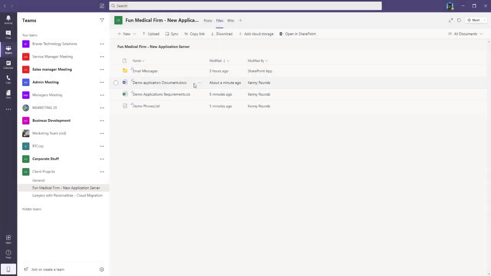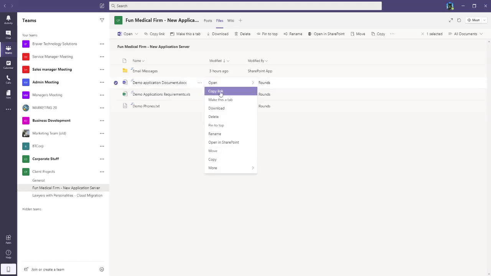You can also do that right on the file level as well. You can copy the link to that file itself. So again, when you're referencing it, you can say, hey, I just made some modifications to this document. Can you take a look? Here's the link to it, and it brings them right to it.